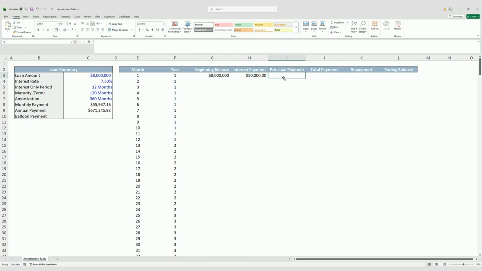For the principal payment, the way that we're going to calculate this is by taking the monthly payment and deducting the interest payment, because again, the total payment is the sum of the interest payment and the principal payment. However, we need to account for 2 things here as it relates to timing. In this amortization schedule, in this loan, we have a 12-month interest-only period. And so just as the name suggests, interest only means only paying interest during that time, and so there should be no principal payment.